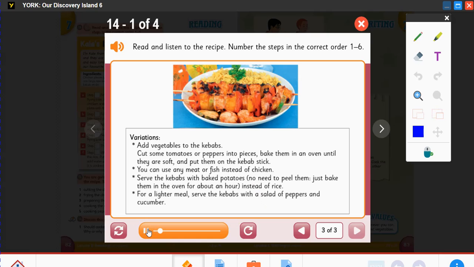Variations. Add vegetables to the kebabs. Cut some tomatoes or peppers into pieces, bake them in an oven until they are soft, and put them on the kebab stick. You can use any meat or fish instead of chicken. Serve the kebabs with baked potatoes. No need to peel them, just bake them in the oven for about an hour, instead of rice. For a lighter meal, serve the kebabs with a salad of peppers and cucumber.